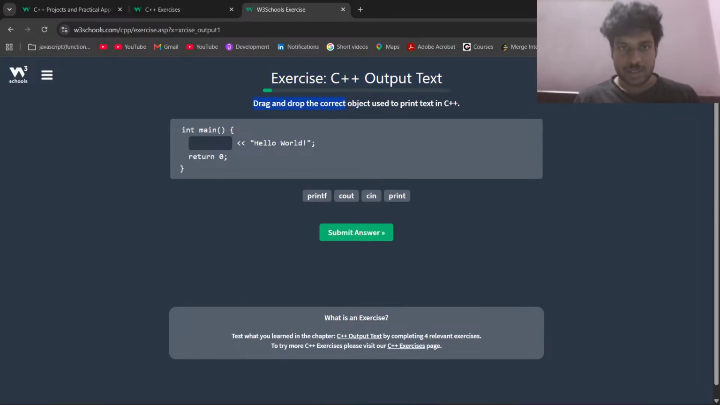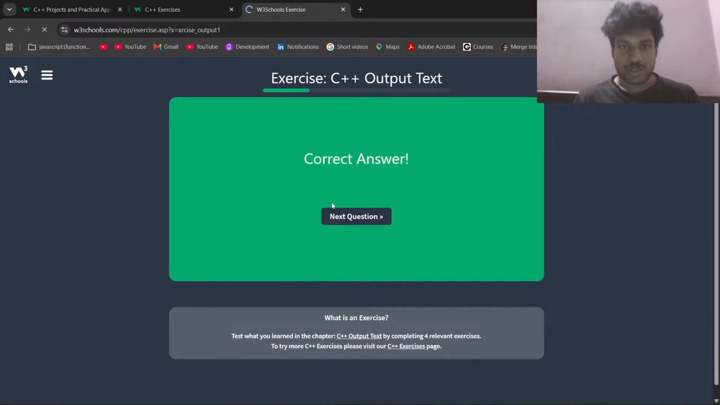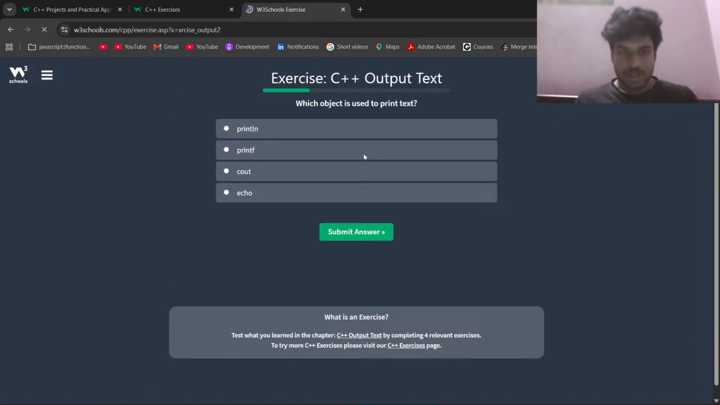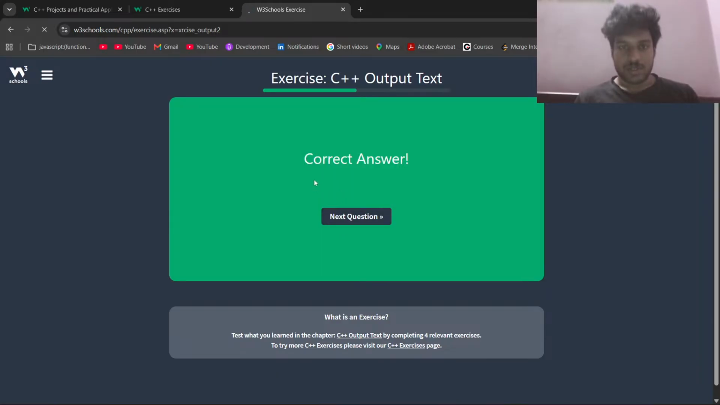Output text here. Drag and drop the correct object used to print text in C++. I think you all know this. Cout it is. Next question. Let's go over to the next one. Takes a while to load. All right, which object is used to print text? We just saw that. Cout. It is cout. Next question.